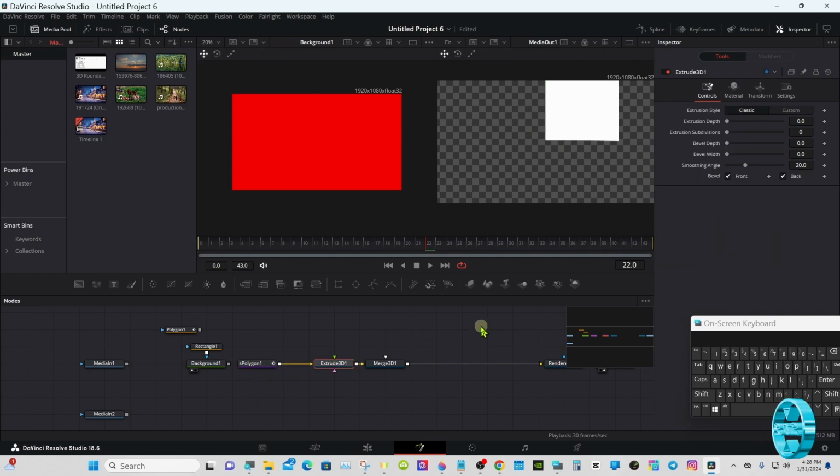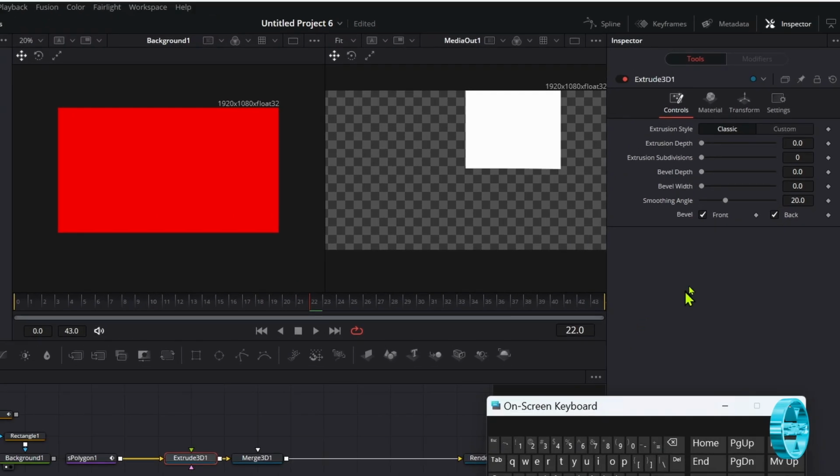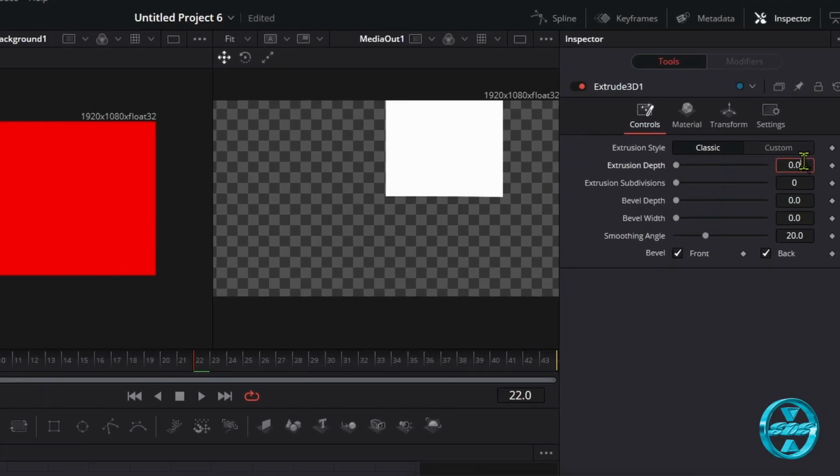Select the extrude node. Go in the inspector, you have all your 3D extrusion stuff, as you would in 3D text. Take the extrusion to 0.06. Take the extrusion subdivisions all the way up to the right. And a smoothing angle all the way up to the right. That just gives it a flatter surface.